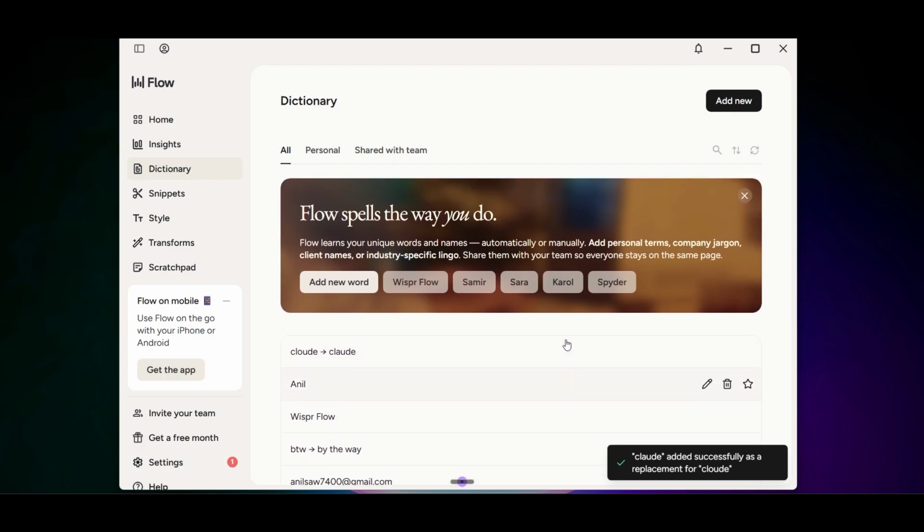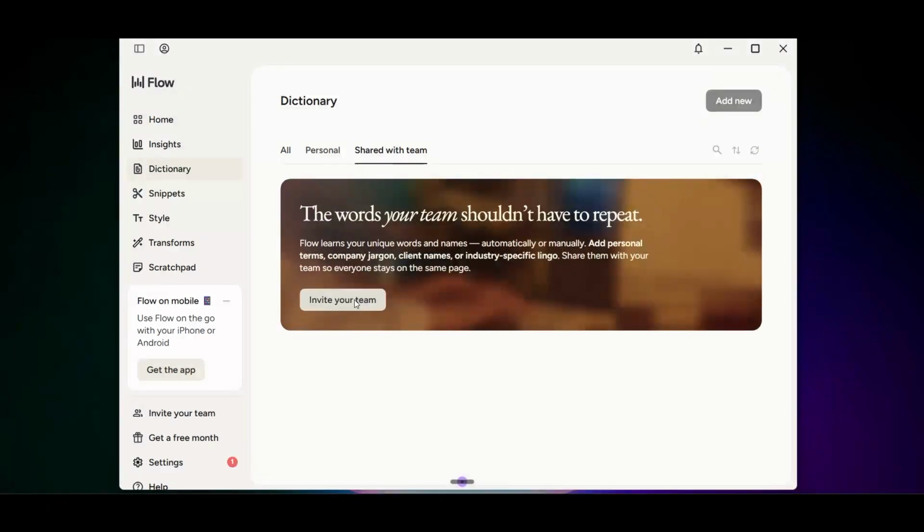By the way, you can use Wispr Flow with your team, right? So you can just go and click on invite your team or make a new team. You can make separate teams here and you can add and share the dictionary with your team.